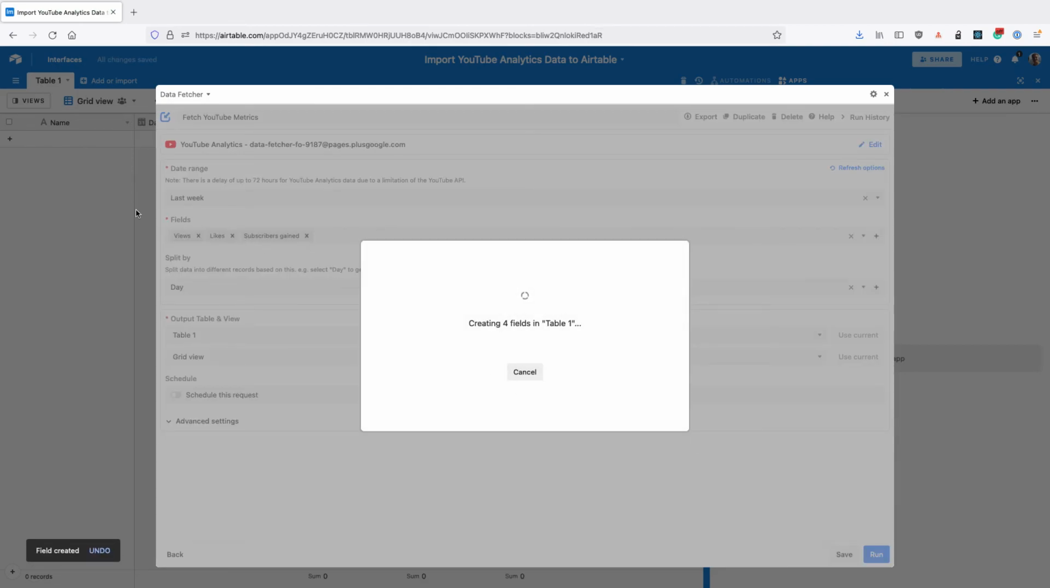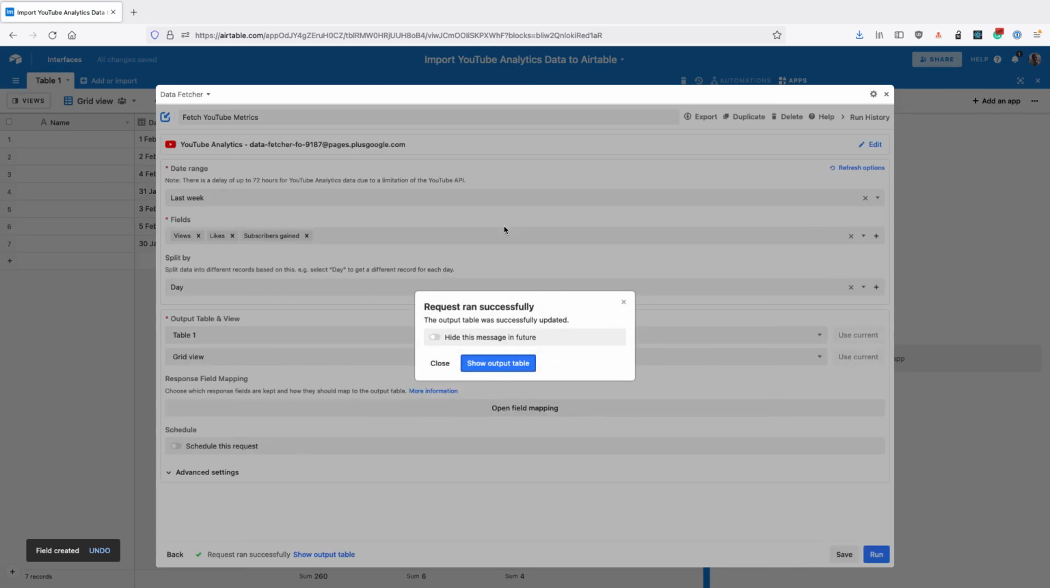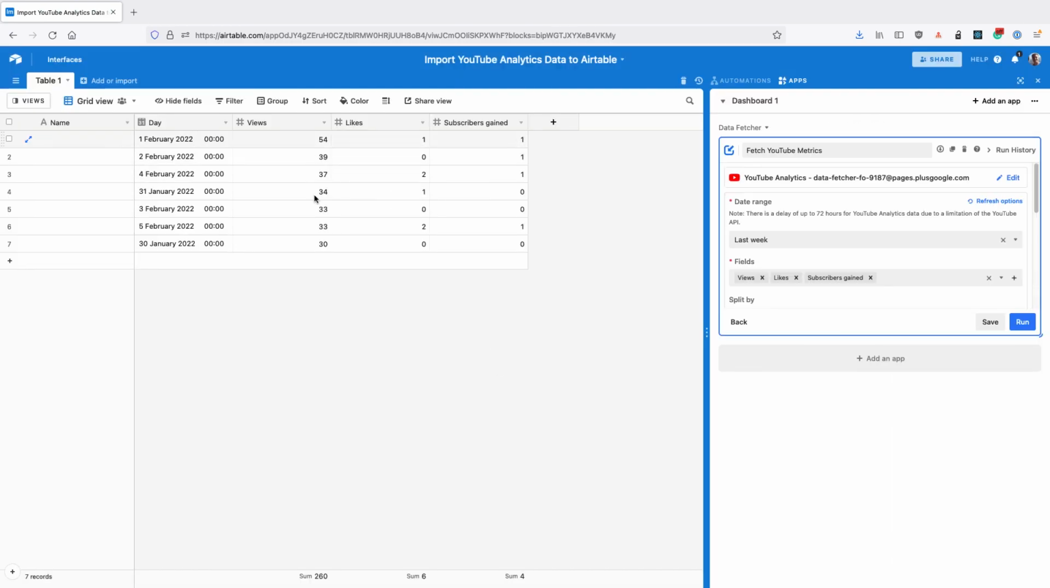Data Fetcher is going to create those fields in the output table and then import the data from YouTube. And then we can toggle this to not see this message again and click Show Output Table. And you can see we've imported YouTube Analytics data into Airtable.